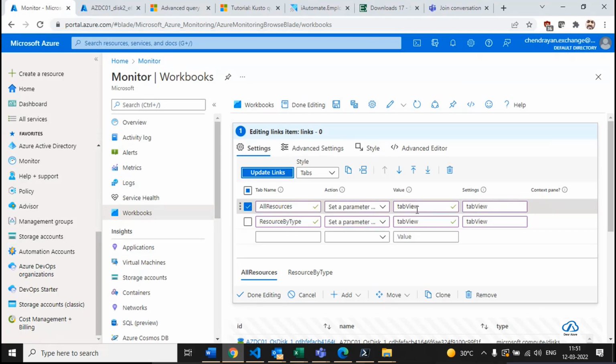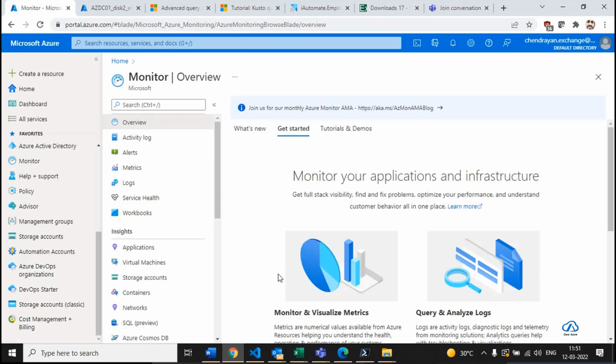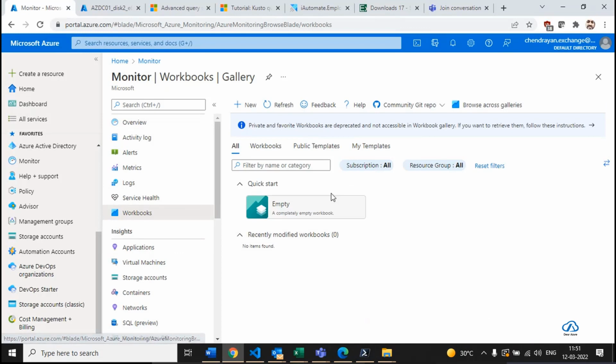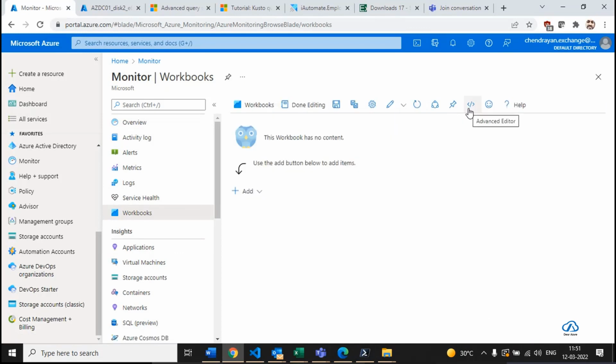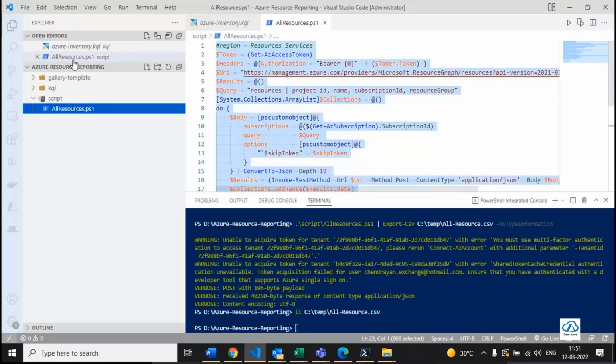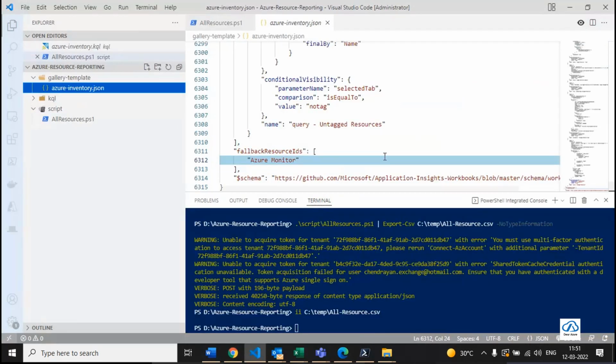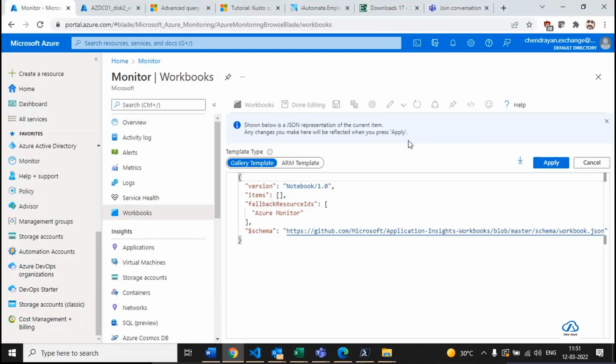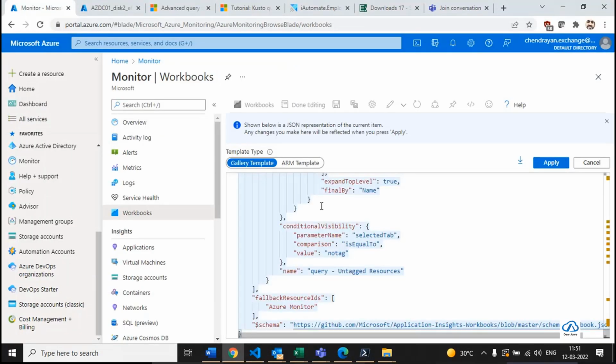Now I'll show you one workbook which is done by Billy York. That is going to be a super awesome thing. Whatever I showed you in bits and pieces, he has consolidated everything. He has put a lot of effort into it to help the community. I'll show you that. I just go and open up this advanced editor. I have taken that query already. I'll give you the template, the Azure inventory. I'm selecting this, pull it over here and click on apply. It takes a minute to pull out all the information.